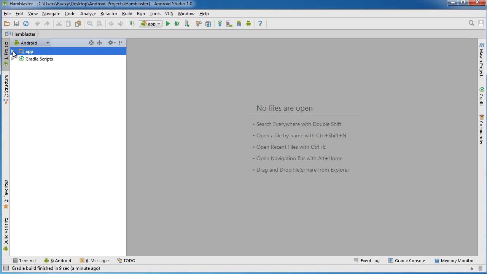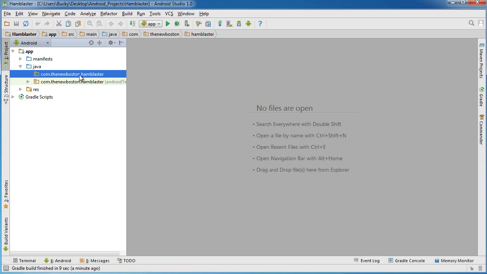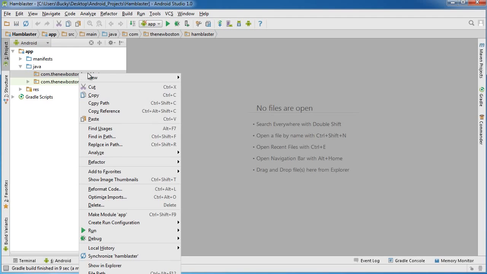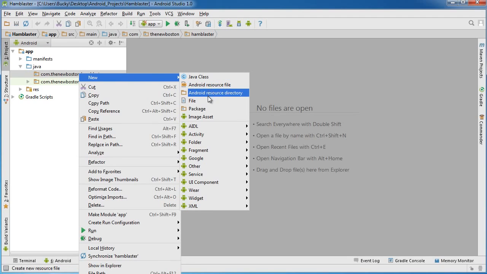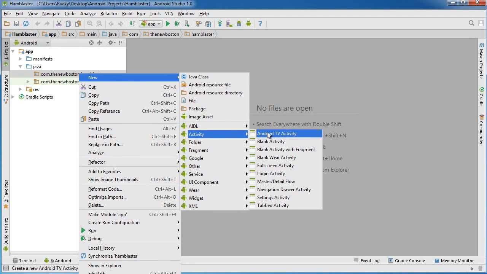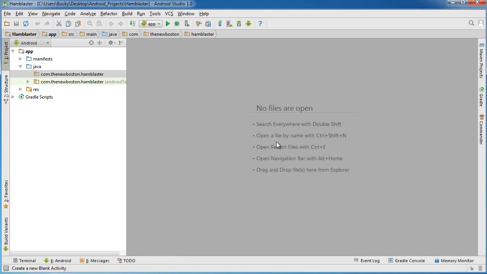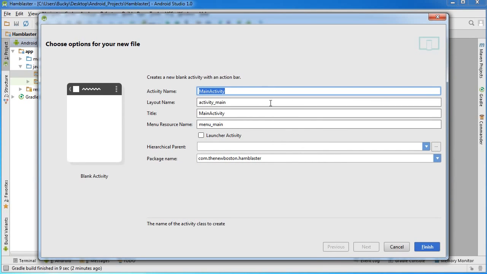In your app, expand that and go to Java. Expand that as well. Now remember, this is where we're going to be building that activity. If you remember from last time, this is actually where that file was. Now if you right click it and select New, scroll down to Activity and we'll just choose Blank Activity. Once we're looking at this screen, this is what we would have gotten if we clicked Blank Activity when setting up our project. But that's how you do it manually.